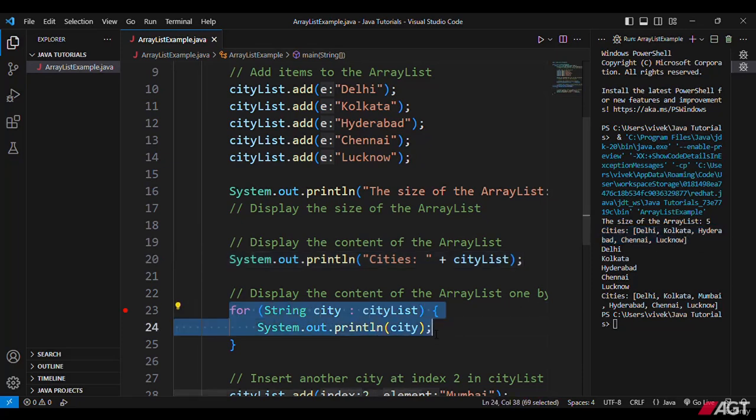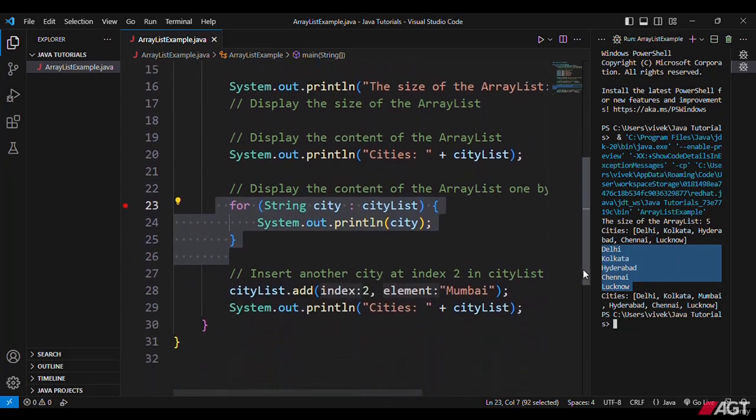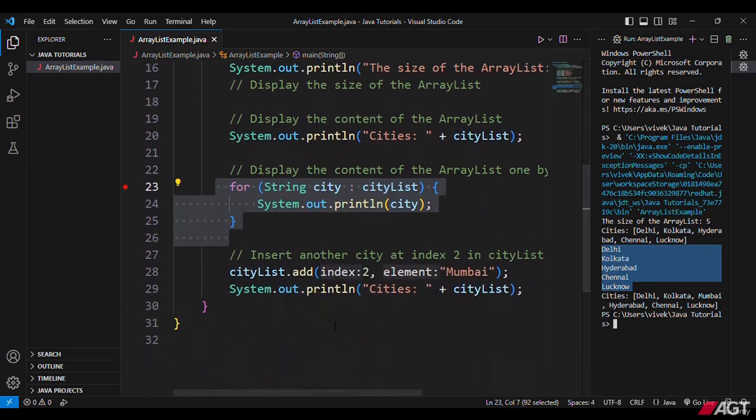Next, using a for each loop, we are going to retrieve city names one after another, one at a time, and display the content of the array list one by one. So for string city : city list, system.out.println city. It will produce an outcome like this. All these city names, which are string objects, are getting picked up one at a time in each iteration of this for each loop.